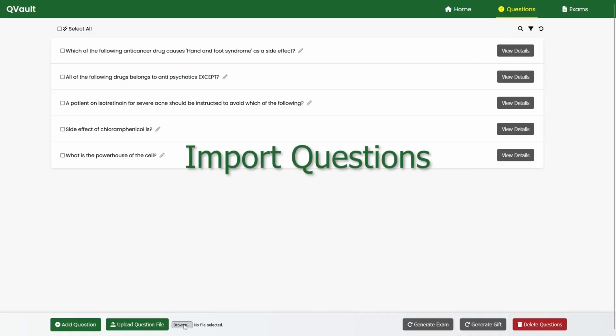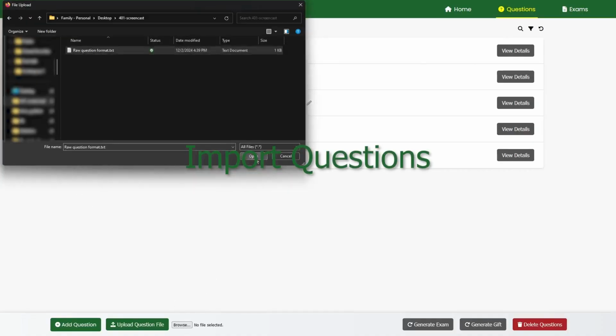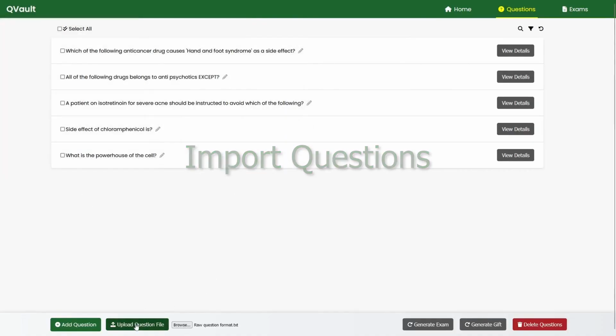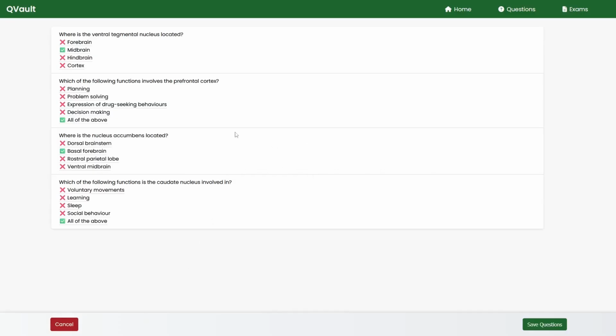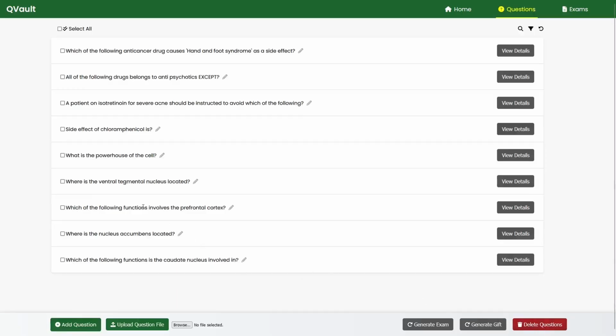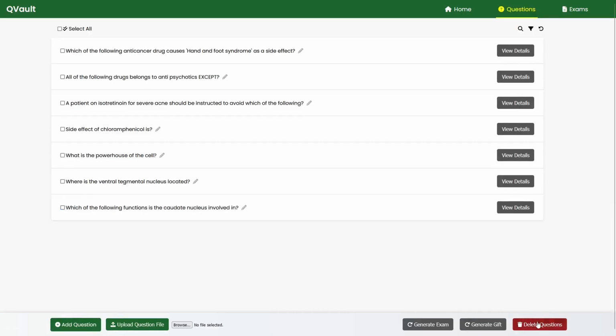Myron can also upload new questions as he pleases. He does this by taking a raw.txt file and presses upload. Here he can see the questions that he wants to upload and presses save questions. Now the questions are in the database.